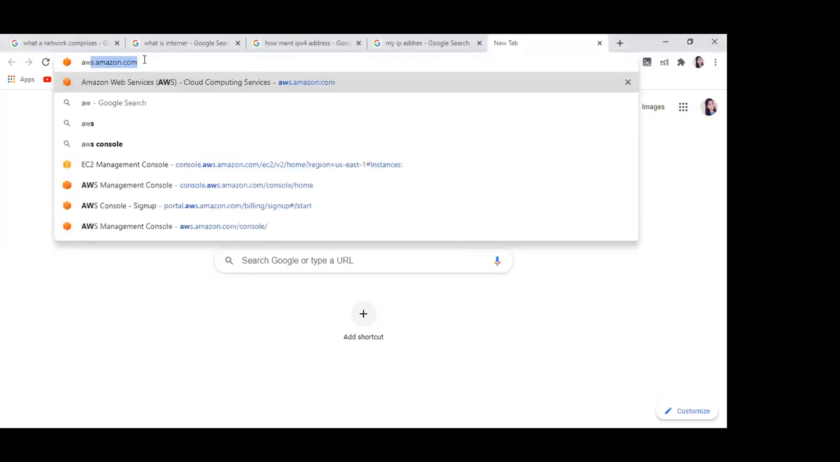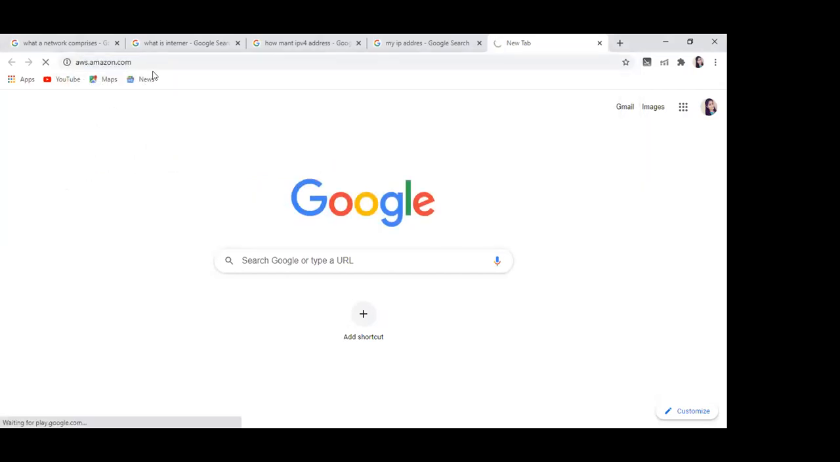So first log into the AWS account. Those who are not able to do this, please follow this. Okay, please follow this. I'm sure you'll be able to do this by yourselves later on.